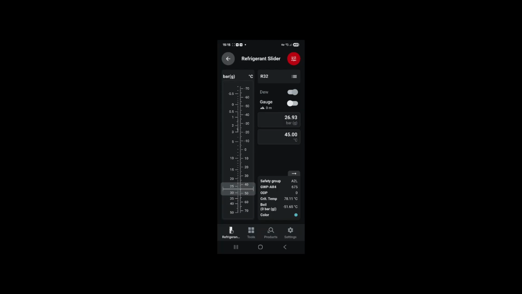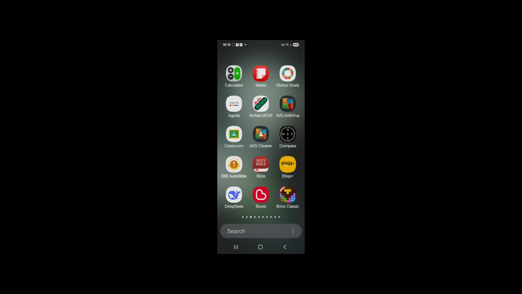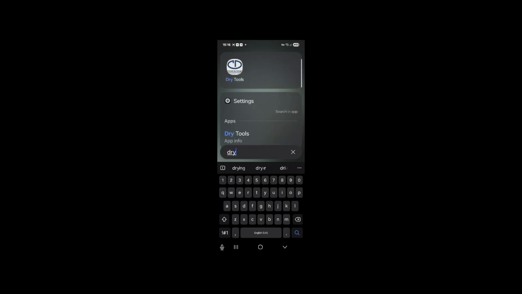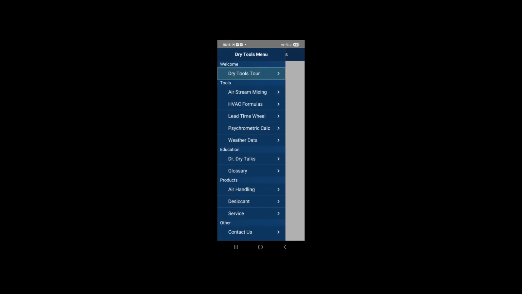But there are a lot of interesting apps that you can use. Not sure whether I have another app. I think this app is from Climate something, I think dry air. I have not tried this app really, but let's explore it. The first time here, you can go through the tutorial. There are a few things that you can use.